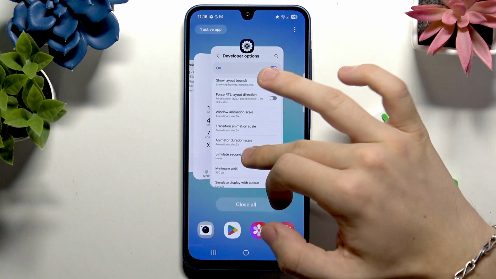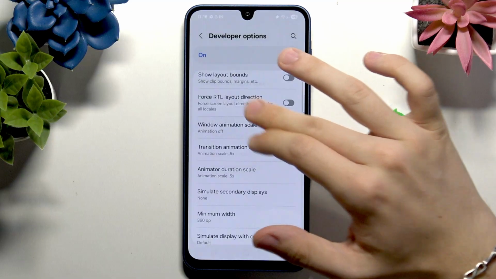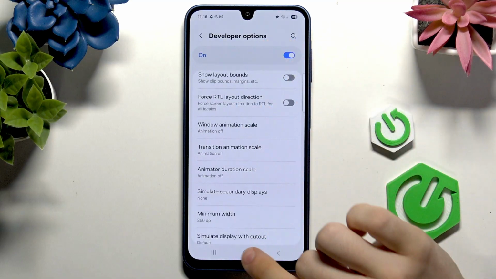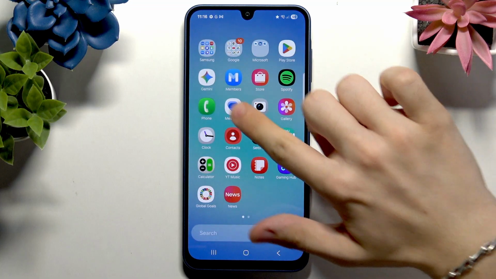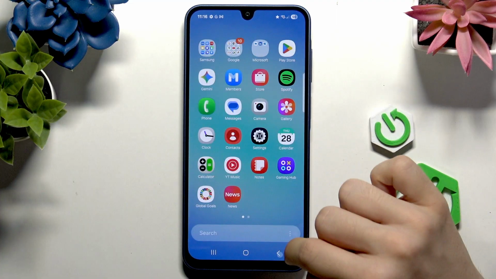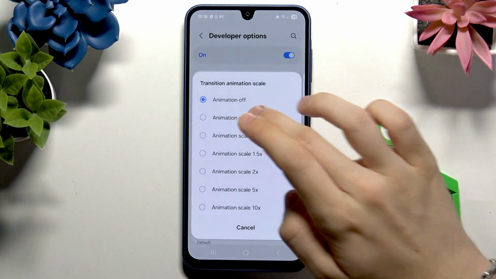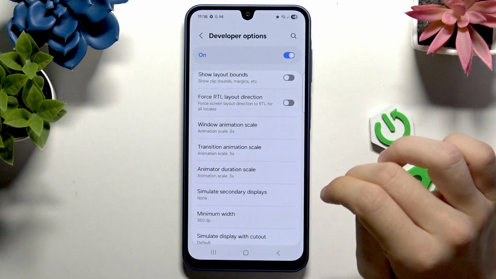You can also actually disable animations. This is a bit too extreme for me because I actually prefer animations, but you can see now everything happens instantly without any animation. But I'm gonna switch back to 0.5 because I'm not really a big fan of the animations off.